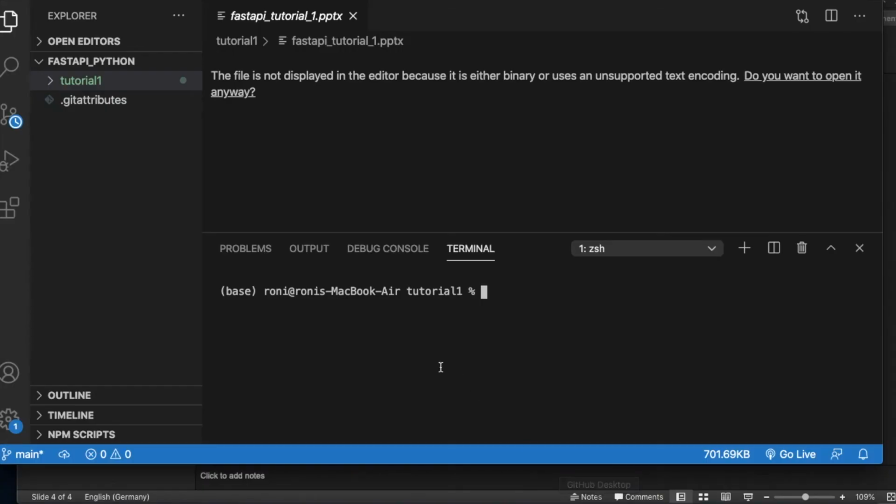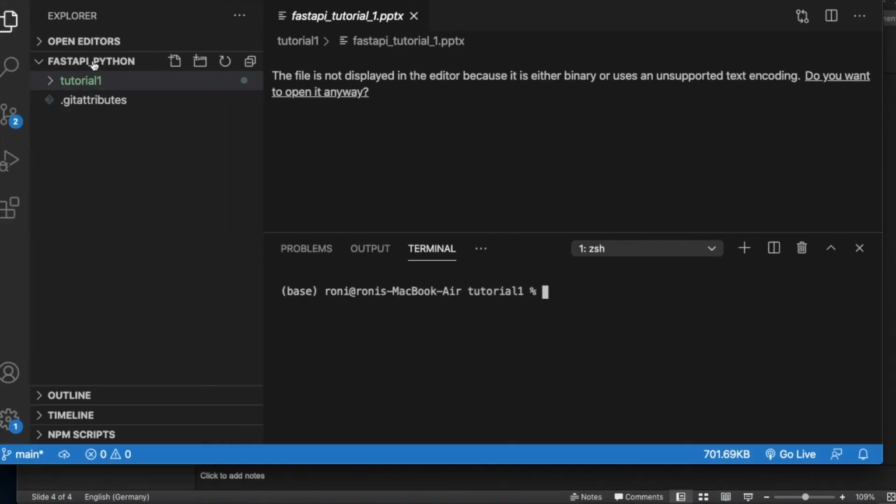Here I set up one GitHub repo, FastAPI Python. Inside it I'll create the folders. I'm just giving you a brief understanding of my GitHub repo. When I upload this repo to GitHub, you will get a folder for every tutorial, and inside each tutorial all the code will be available.